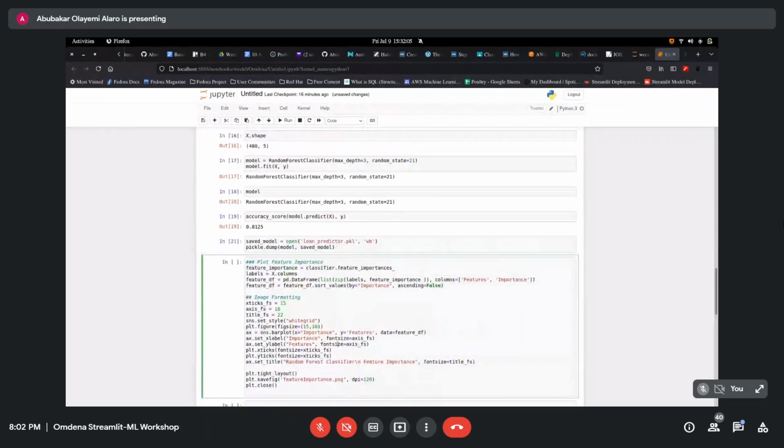All right. So the model that I will save is called model. And then we have the labels to be x.columns, and we are creating a new data frame. We are calling it feature data frame, and then we are using the pandas library to create the data frame, with the labels that have been specified here and the feature importance that we are getting from our model. The columns will be the features, and then their importance value. We are sorting it by importance in a descending order.